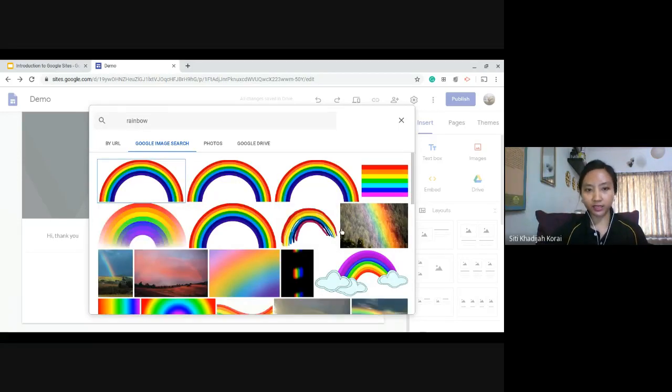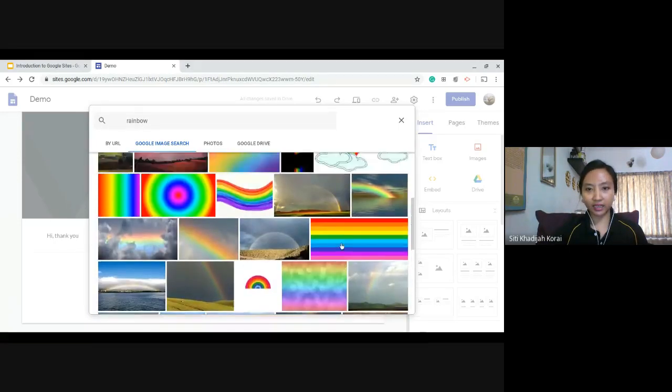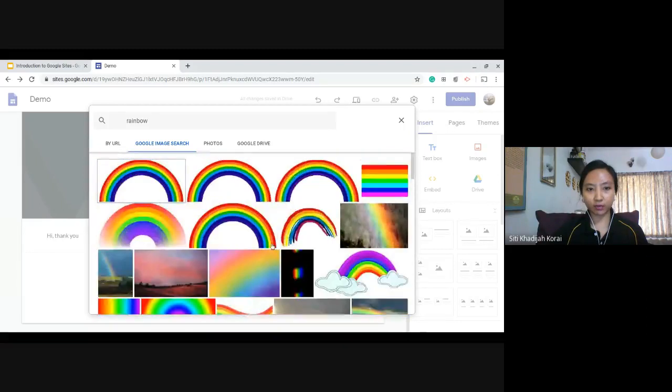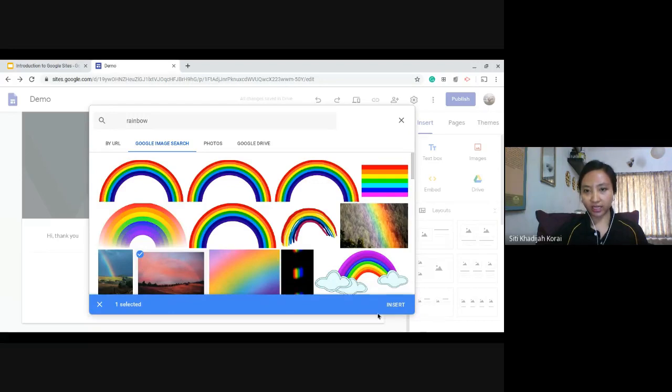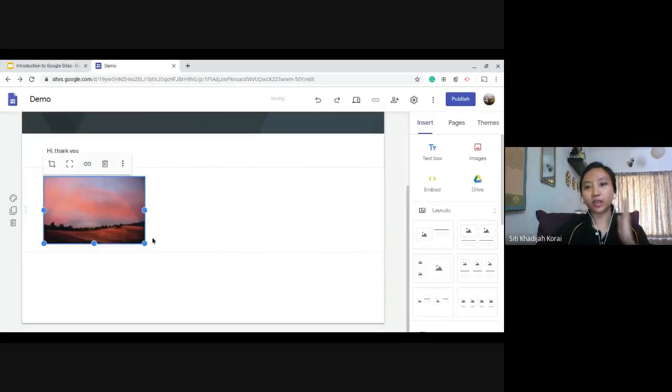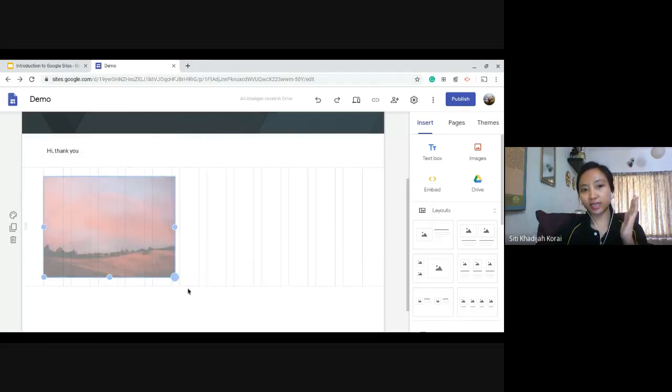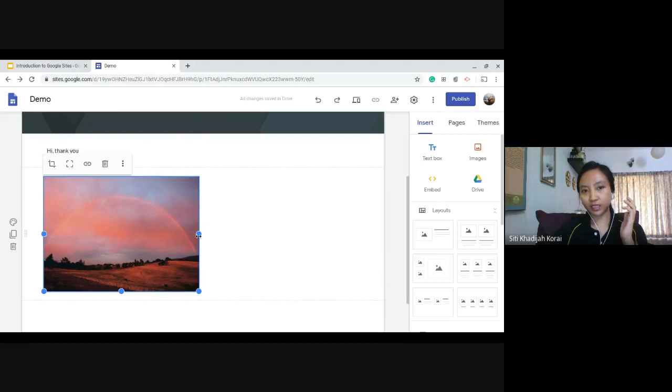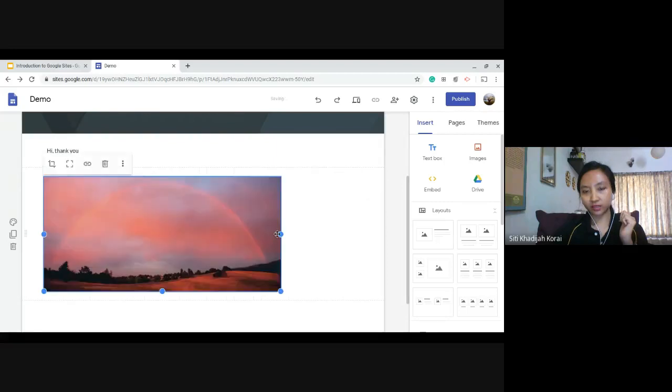So this is the option. You just pick anything that you like. Let's say I want to use this particular image. So click on it, click on insert. Like I said, everything here, you can resize it. Either you just drag it, drag this particular point. The particular point will be provided to you. So you can play around, just drag it.